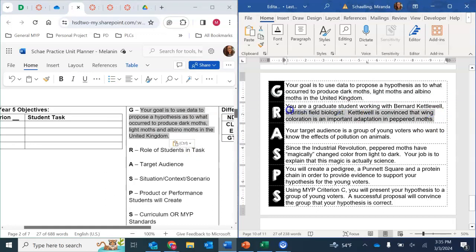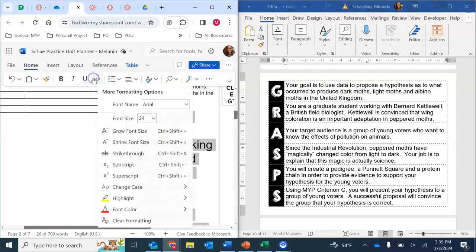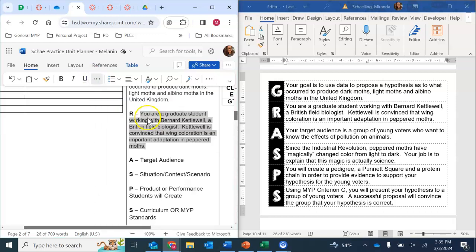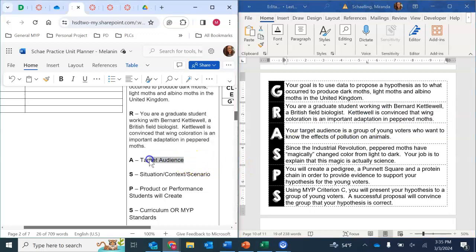Roles of the student, graduate student, you need to help explain science to normal people. They're going to be voting about policy. So the best way to do your GRASS task is to connect it to something that you think that your kids might actually encounter in the real world.